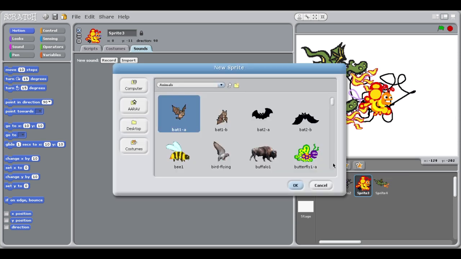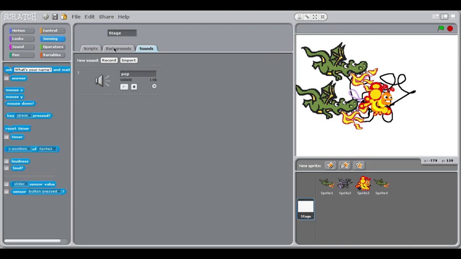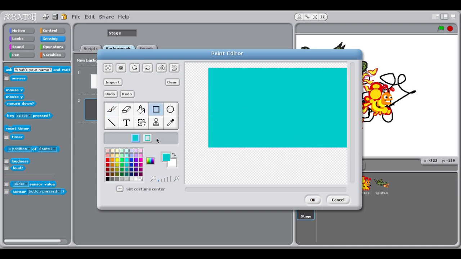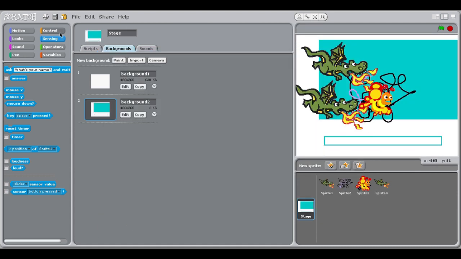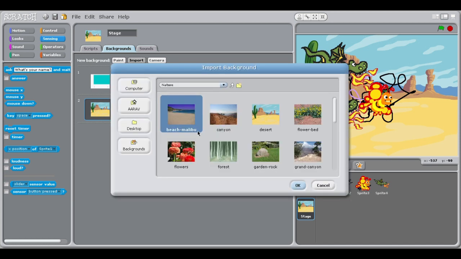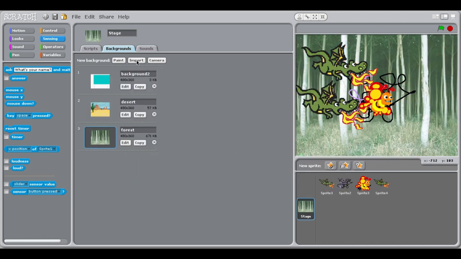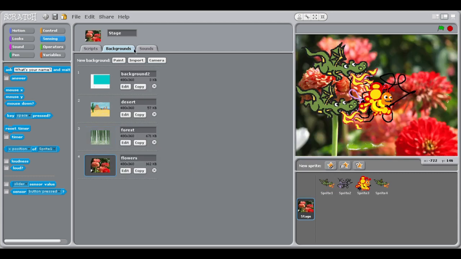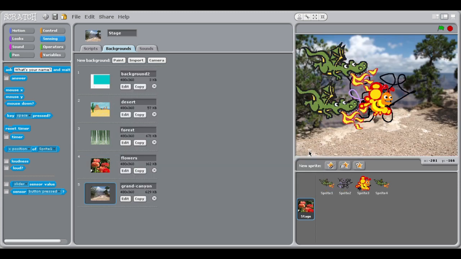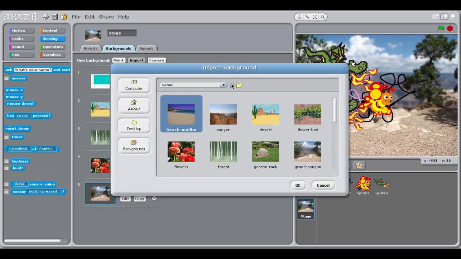In the stage, for the background, we have to click and paint the background. We can take a square like this, and we do okay. Then it will come like this. So import it, outdoors and desert. So we get desert one and we get forest to import. At last we get this. And in the flower bed there are many sprites.